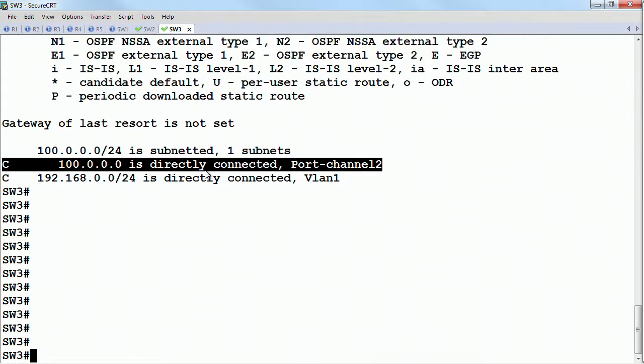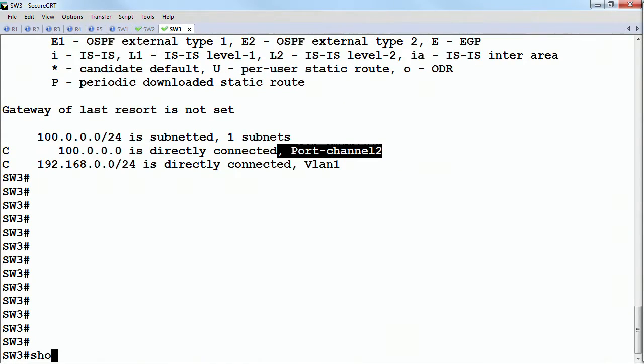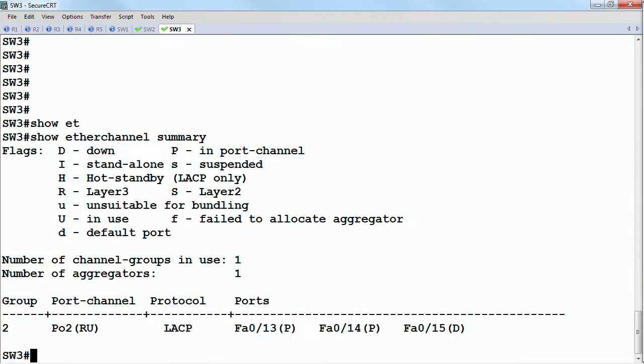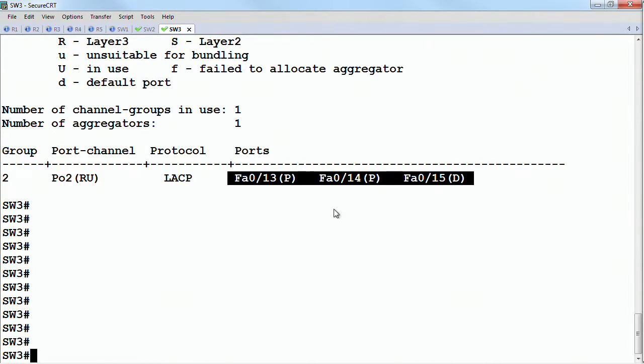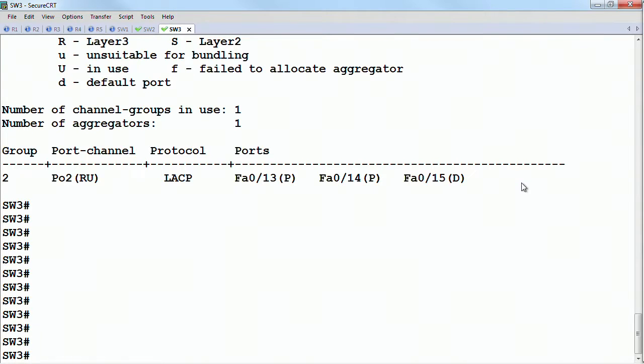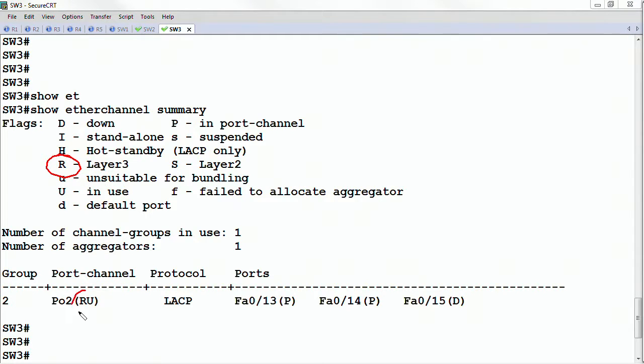So the advantage is that from the routing protocol point of view, I don't need to do any load balancing, like for OSPF or EIGRP or whatever the other protocol is. It's now taken care of at a lower layer with layer 1 and 2. If we show etherchannel summary, I want to make sure that all 3 of those members are in the channel, which this one is not. These 2 are fine, but this one is not. The other different output that this shows here is that this is a layer 3 channel. This is a routed interface.